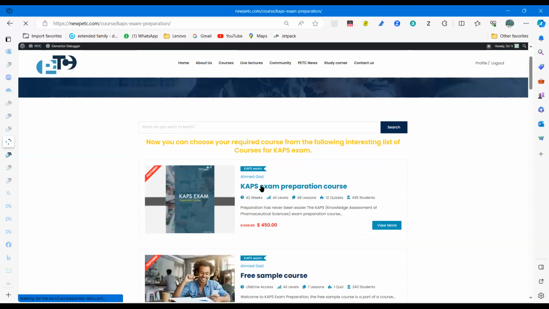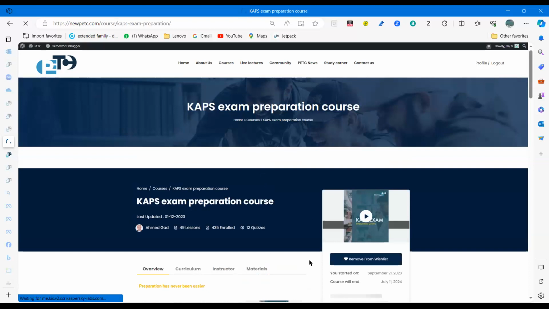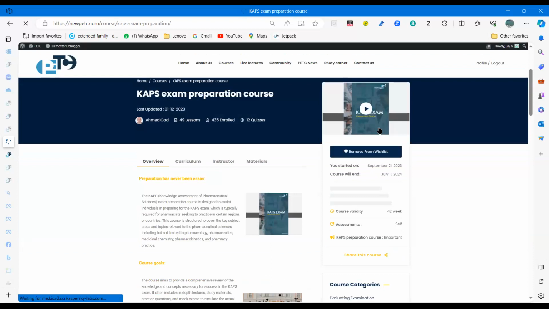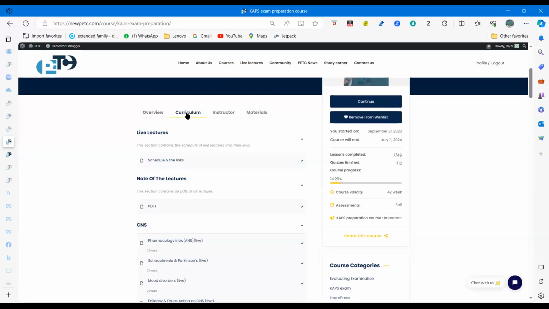or click on the course, it will direct you to the page of the course. If you enrolled, you will find this shape. If you didn't enroll yet, you will find the icon for purchasing the course. So click on it to proceed to checkout. Then when you enroll, you will find this page, the overview and the curriculum. Curriculum is an important page in this course, which contains everything.